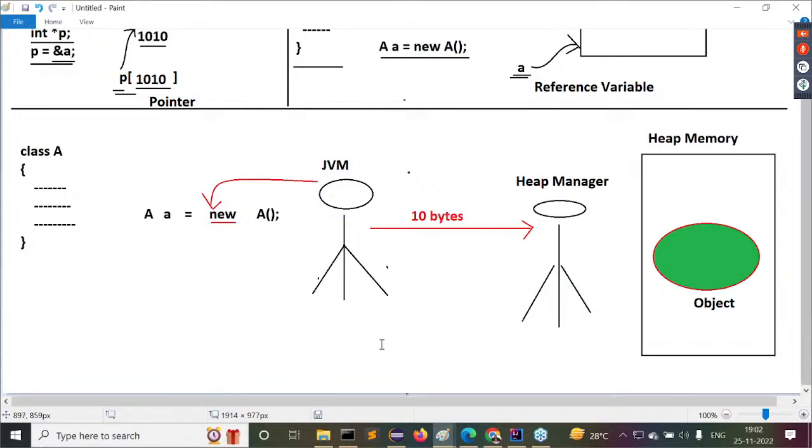Up to this, are all of you getting clarity? All right, sir. When JVM executes this new keyword in the object creation statement, it will identify the memory size for the object. With that memory size, JVM will send a request to the heap manager. Then what is the heap manager doing now? Heap manager receives that request and identifies the memory size provided by the JVM.